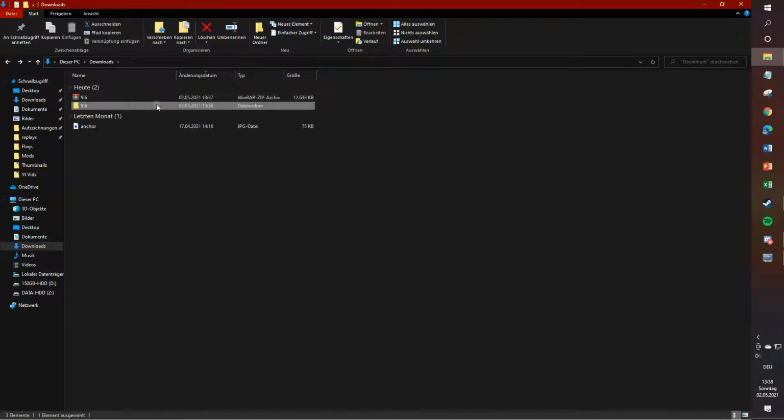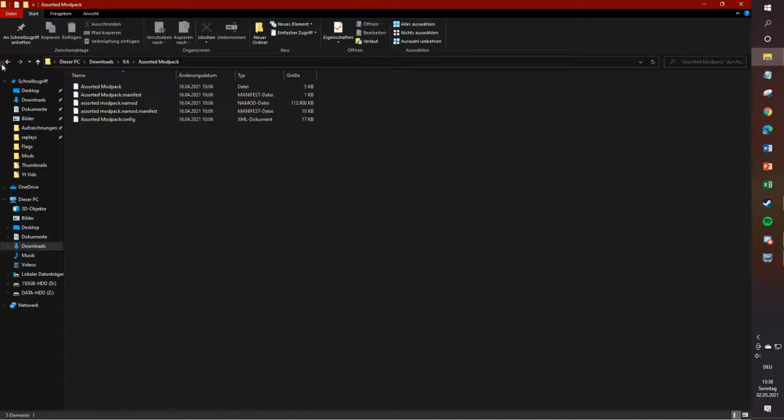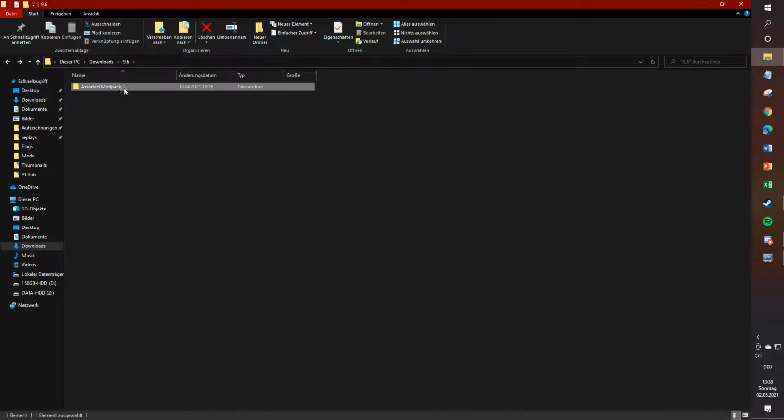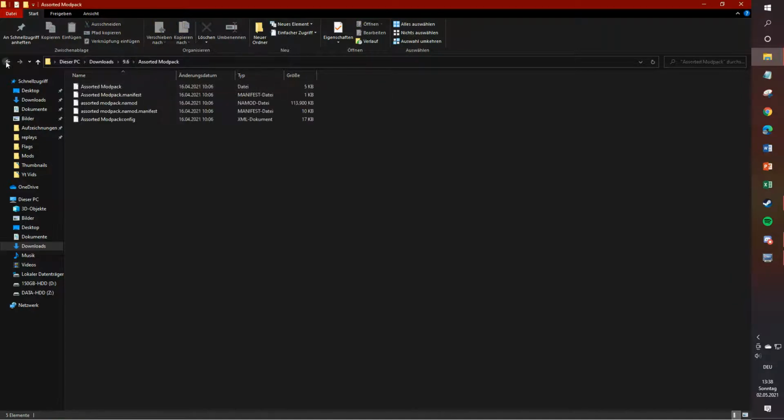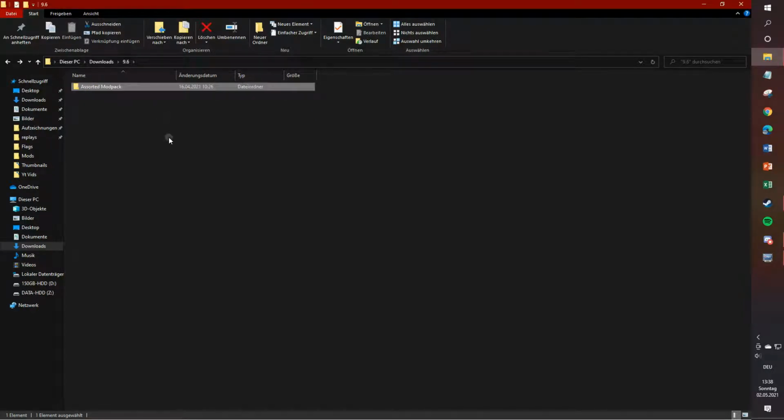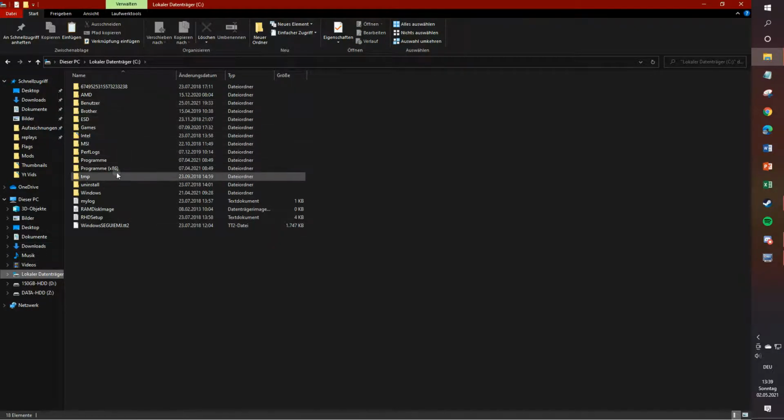So now we have this file, the mod, which has all the mod files in it. In this case, I've downloaded myself the assorted mod pack version 9.6. We can see all the files in here. So now we take this main mod folder and copy that.